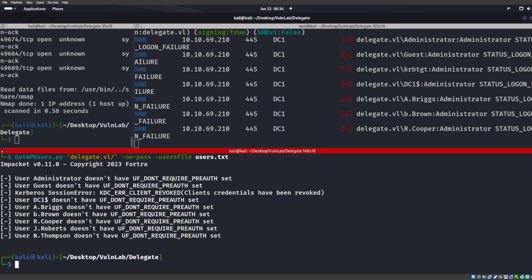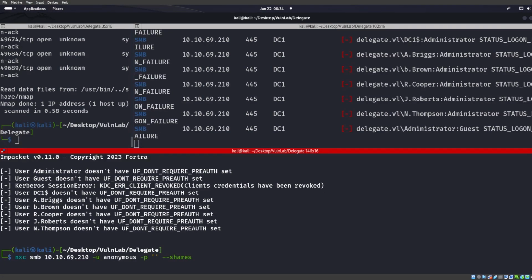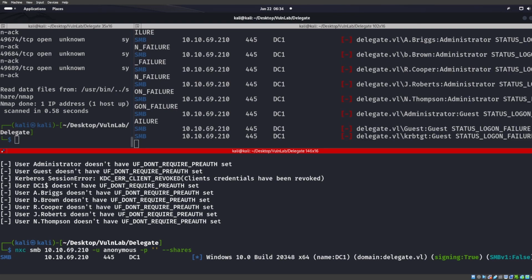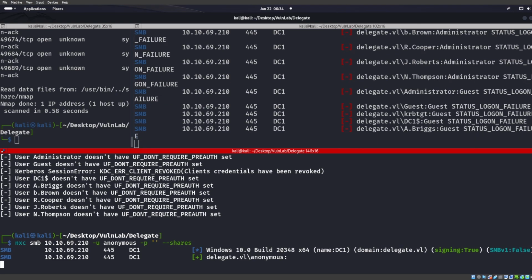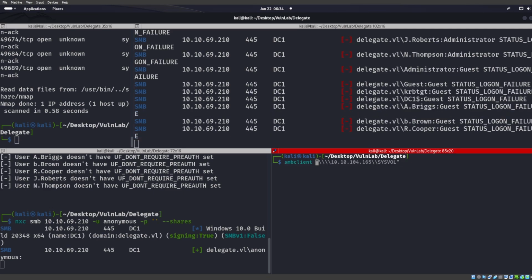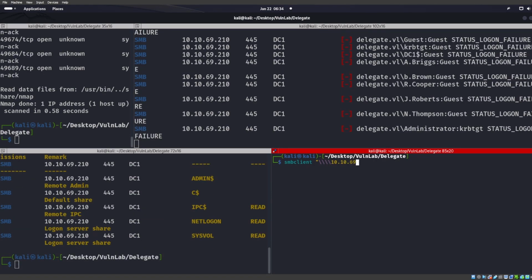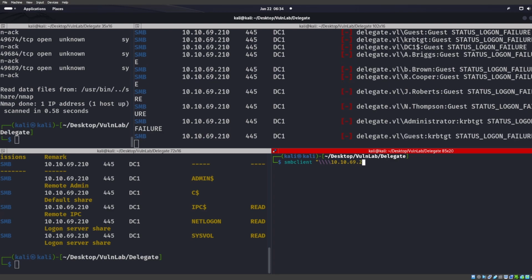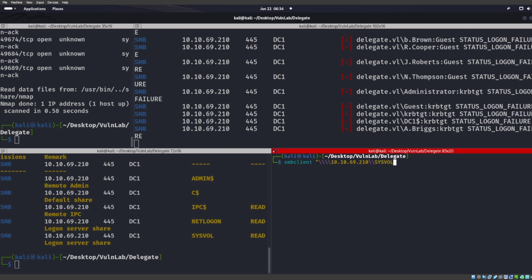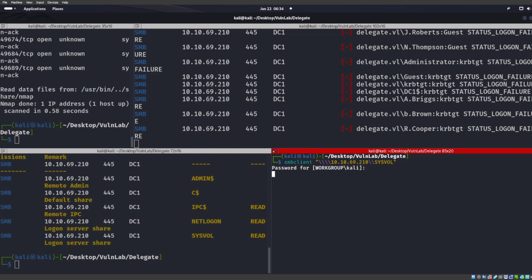Let's go ahead and look at those shares again. Maybe we'll look at SYSVOL with NETLOGON and stuff like that and see what's going on with those two, and see if there's anything in there that we can utilize. We'll try SYSVOL first, I guess, and see if we can get in there.